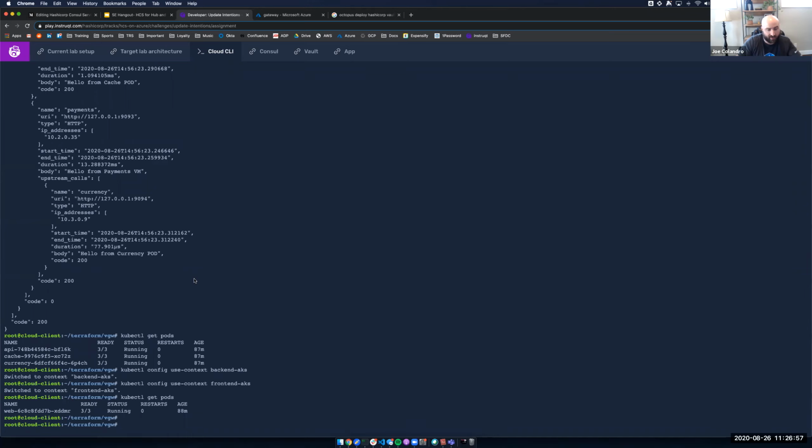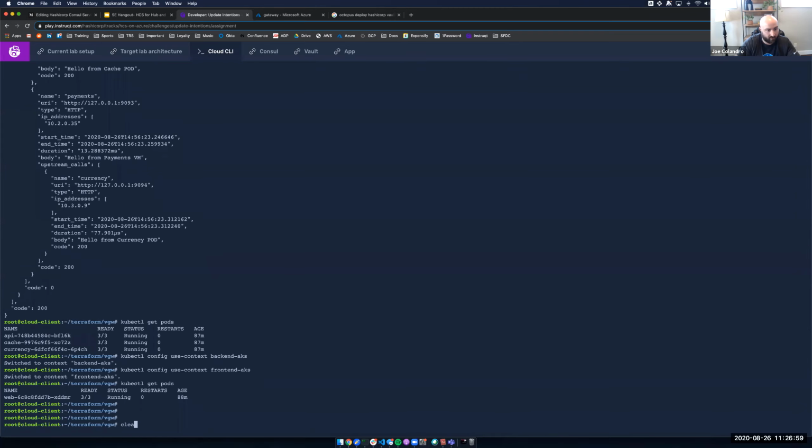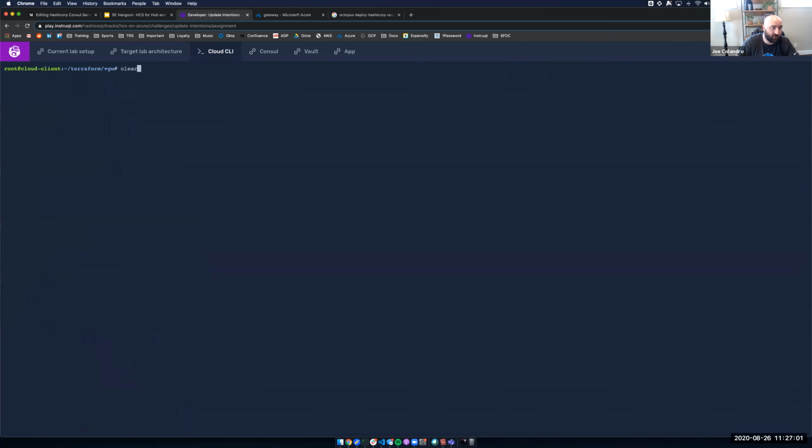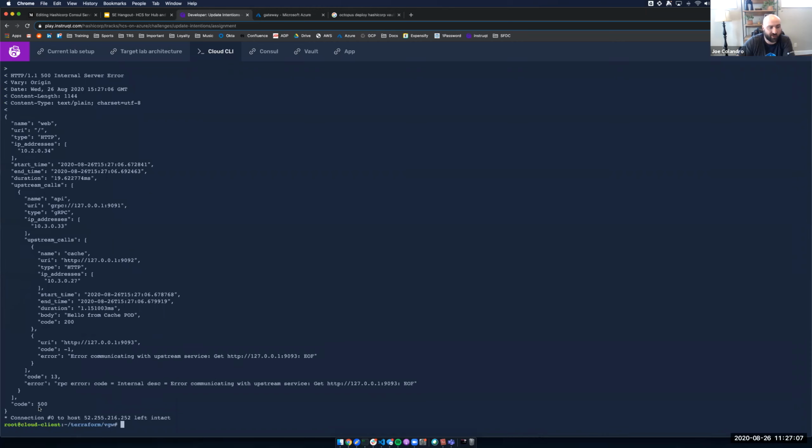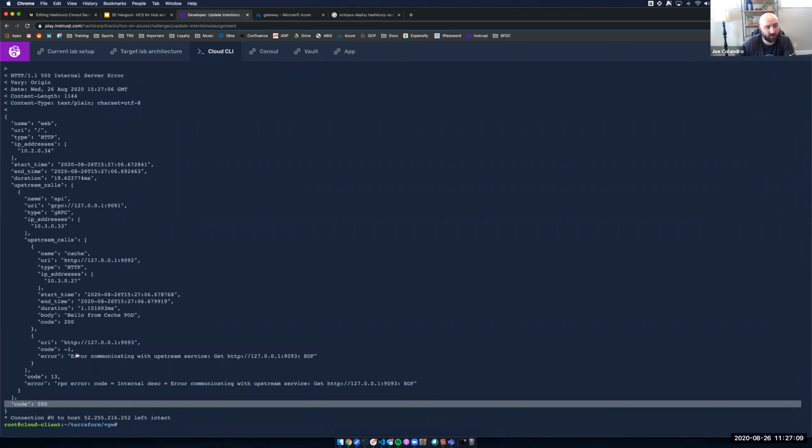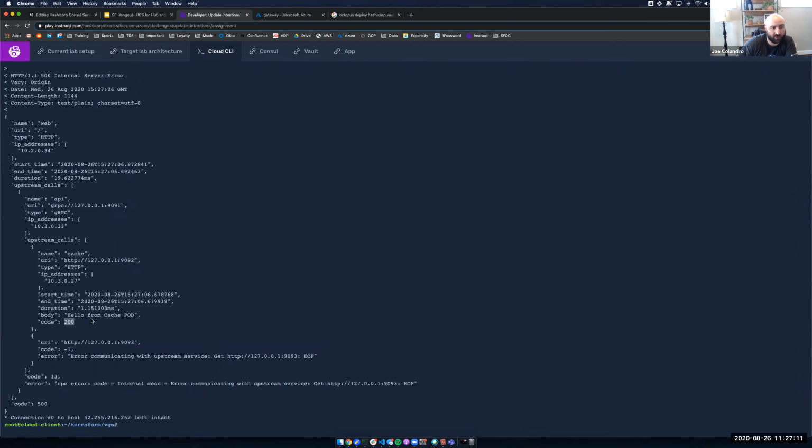And if we curl the front side of the application, which I did earlier, we can see that I'm returning a 500 down here, which is a bad thing, and 200 on the cache. So we should see 200s everywhere if this was working correctly.